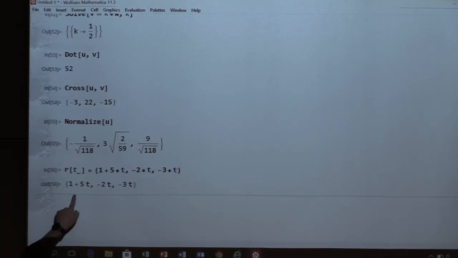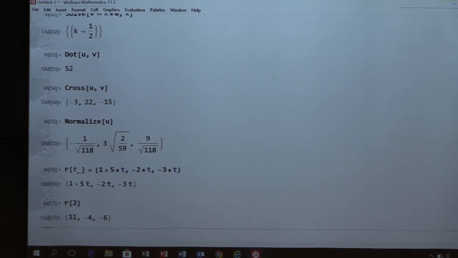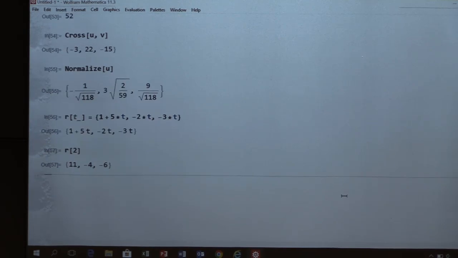And because of the way I've defined this, I can evaluate that for a given value of t. Right? So let's say we just do it for t equal to 2. So it's simple. That gives the position vector. Vector function, let's see.